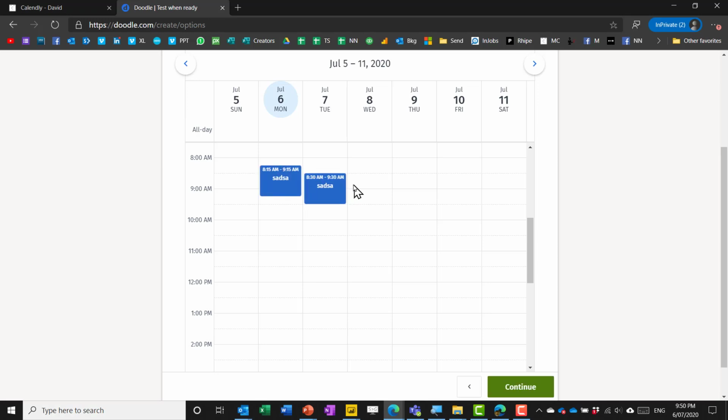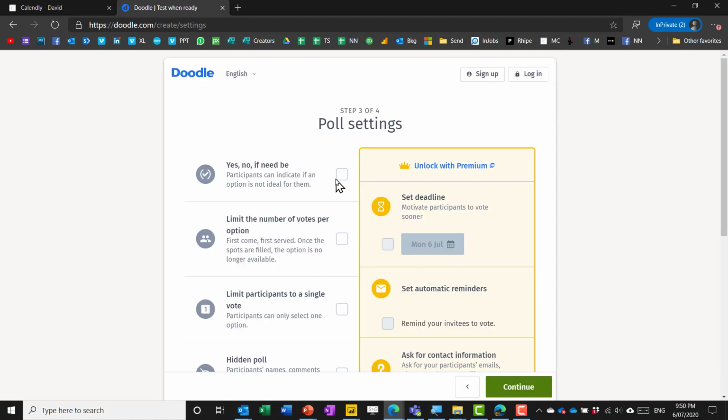It by default sets up an hour. Just click on there. You can even have overlap times if you want, just by clicking in the little slot next to it. And then press continue. When you've chosen all the possible ones, choose from these options. The one that I like is this one, yes, no, if need be.